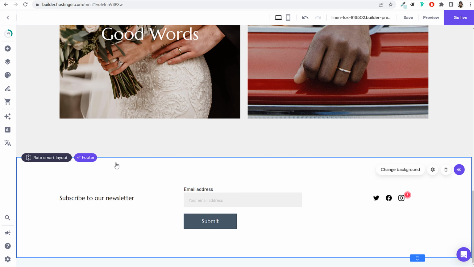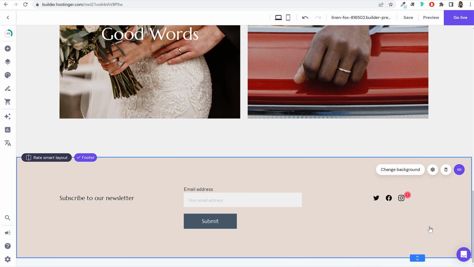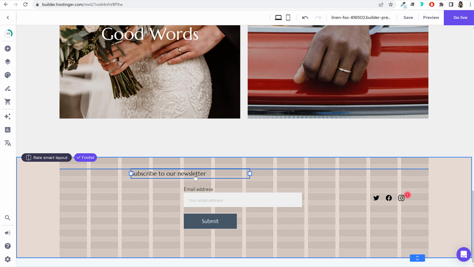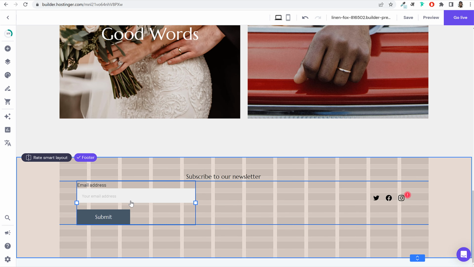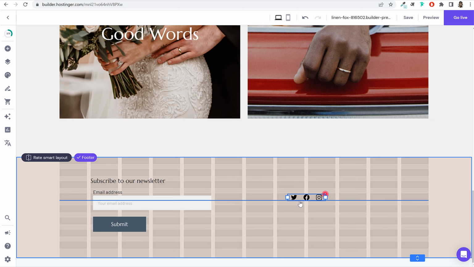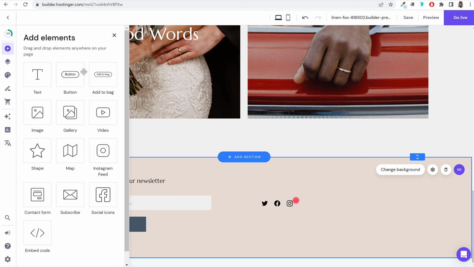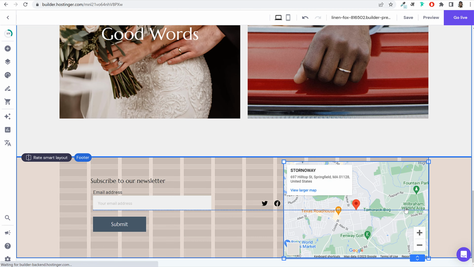And then we want to change the background color. So I'll click on change background, and change the color to maybe some color which is similar to our website color. And here you can add some text. You can do some changes like this. Maybe I'll bring it over here. Okay, this is your footer now. If you want to add some things on this page, you can click on add element. Maybe if you want to add a map, you can bring this map over here.